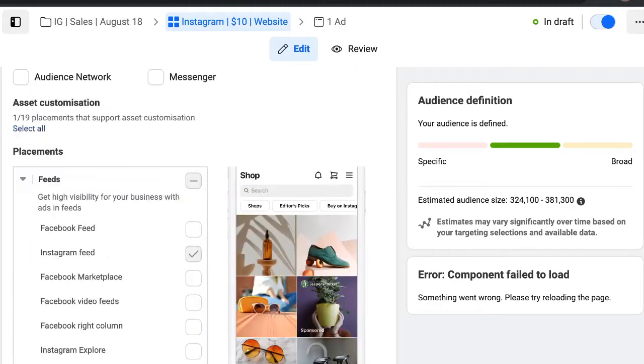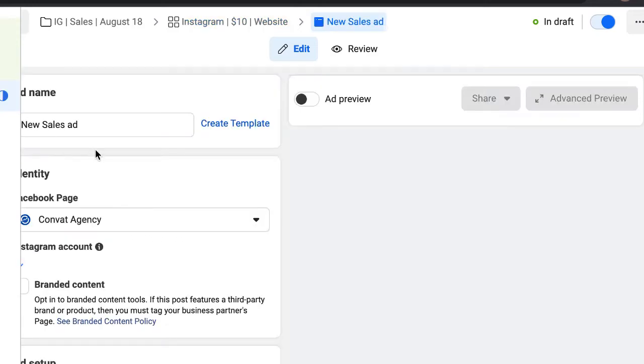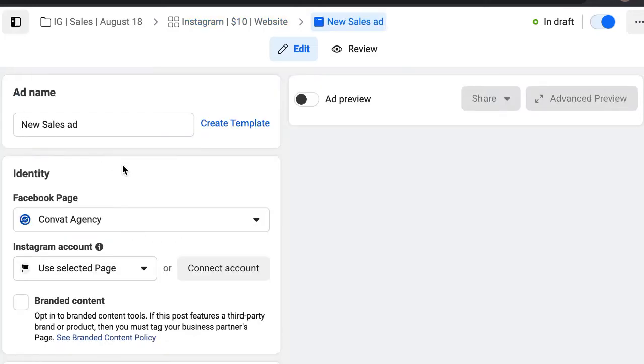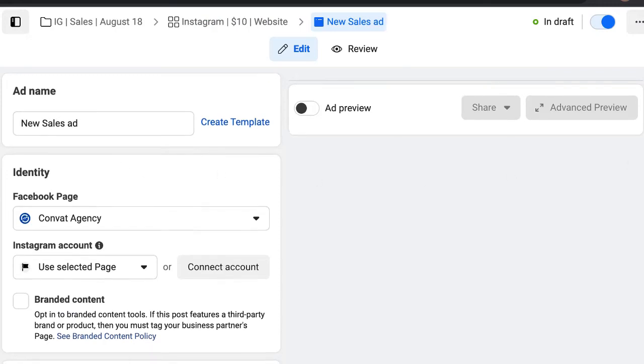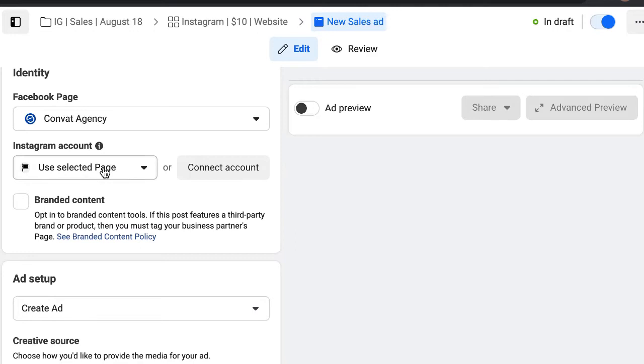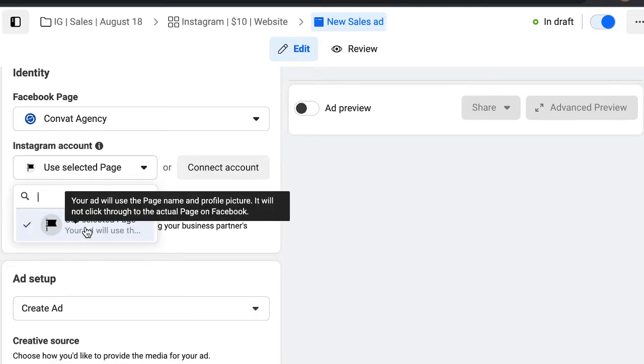I've done that, so I'll just go to the ad level. So we have the campaign, ad set, and ad. So at the ad level, as you can see, there is no page, there is no Instagram. So look at what they say: your ad will use the page name and profile picture. It will not click through to the actual page on your Facebook.